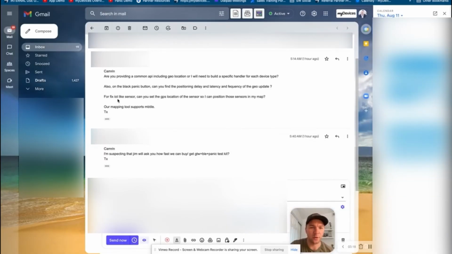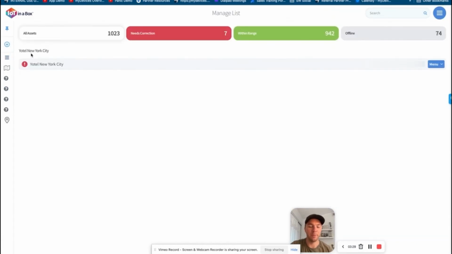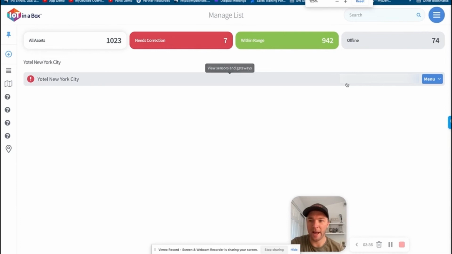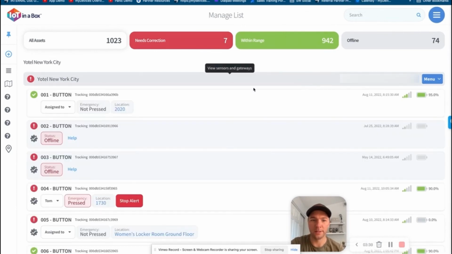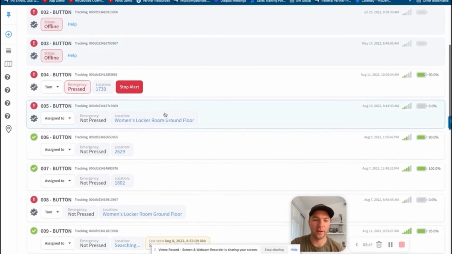So for the fixed lot with the GPS location, we don't have GPS location in the devices specifically, but our app is set up location based. So this is the Yotel New York City. I've remoted into their account, and you can see the address here. And if I were to open this up, these are all of the devices associated with that address.